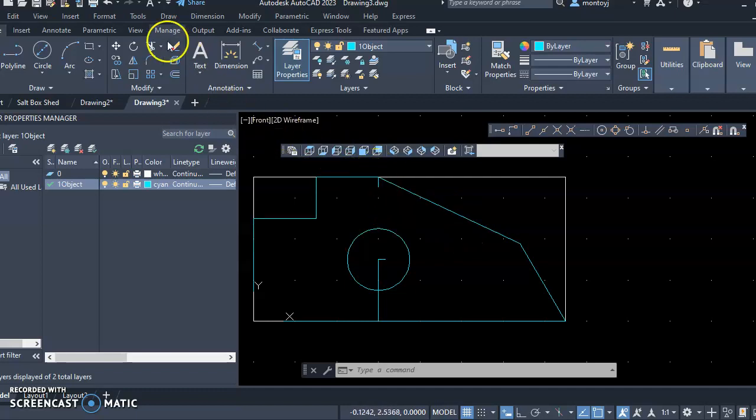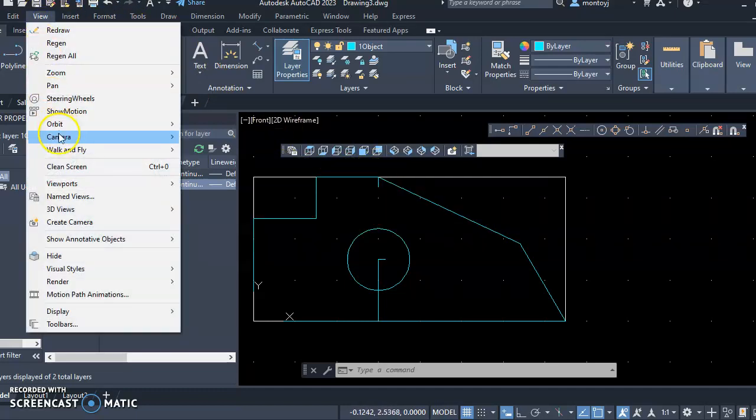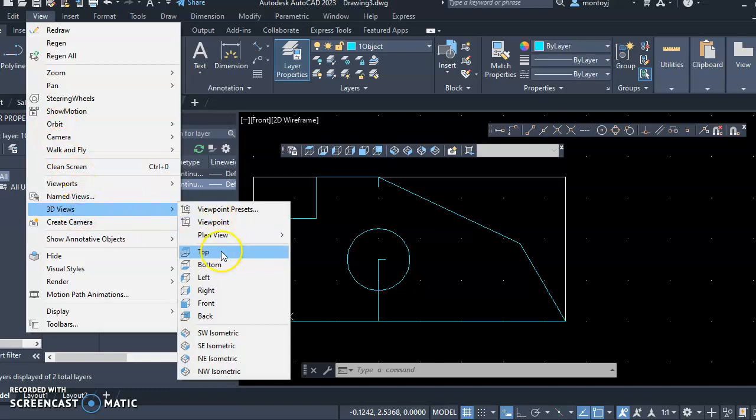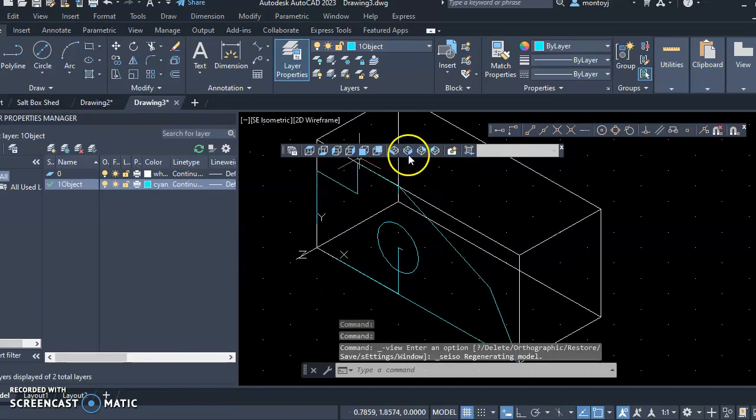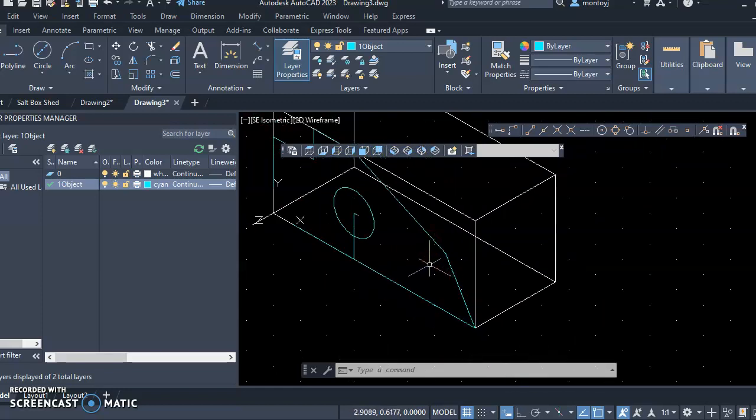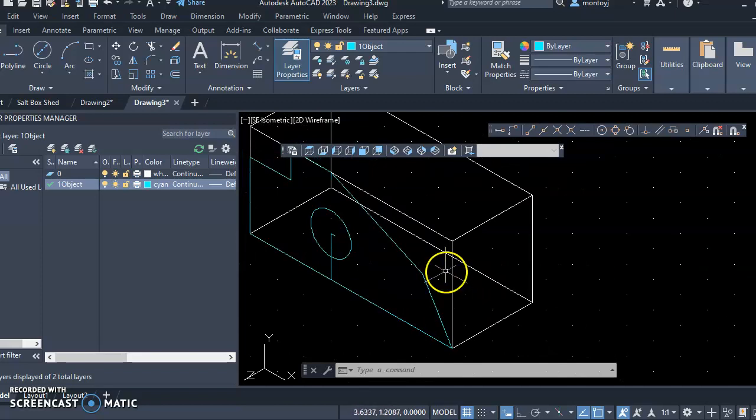We're going to go back into the 3D mode, which is our view, name views, and southeast isometric. I could have also just clicked this button here and I had the same result, but I'm showing you where it's located. Okay, so now we have at least one plate that we can start to multiply.